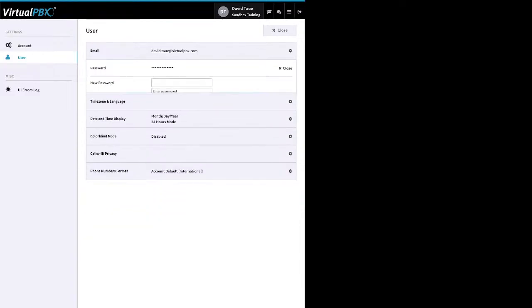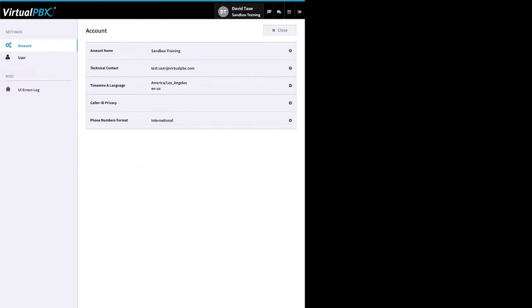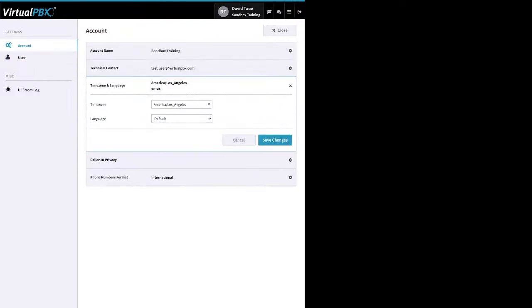Now, as a system admin, I also have access to the account settings here on the left. The main things that people change here typically are the time zone and or the display language. Some of the pull downs don't work on my streaming software, so I apologize. But for the language, you have English, French, German, or Russian.